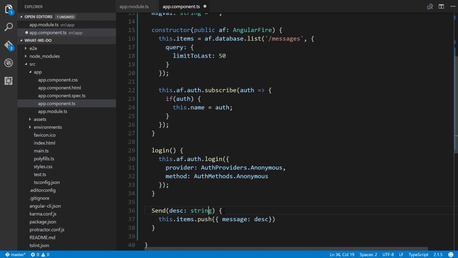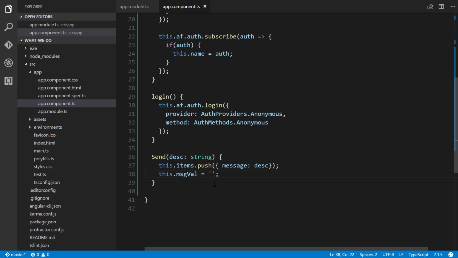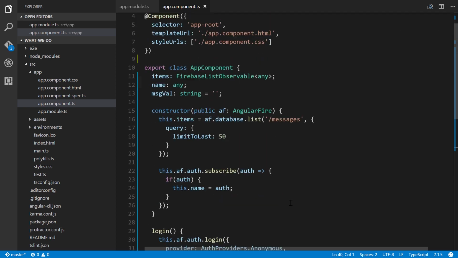So we're pushing it to Firebase, and it will save this in a property called message, and message will be based on this description right here. And the description is basically what they do. That's the idea of it, at least. All right, so this.msgVal equals empty. So we're just going to clear the text field after they hit enter, and we'll save. That is it. Very, very simple stuff here.